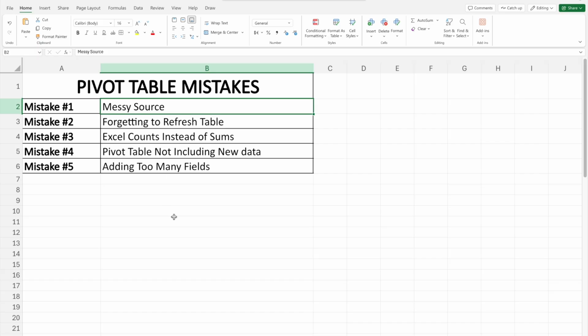The first mistake is the messy source, the second is forgetting to refresh the table, and the third one is Excel counts instead of sums. The fourth mistake, pivot table not including the new data. The fifth mistake is adding too many fields. Let's analyze these mistakes and what could be the solution for it.